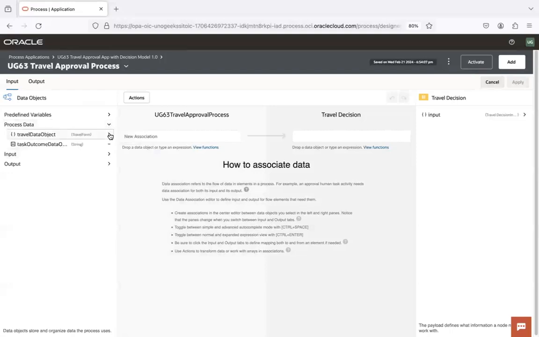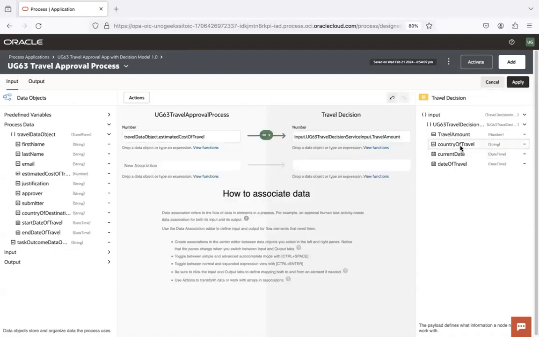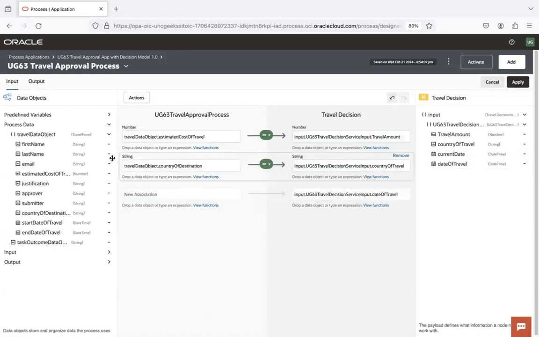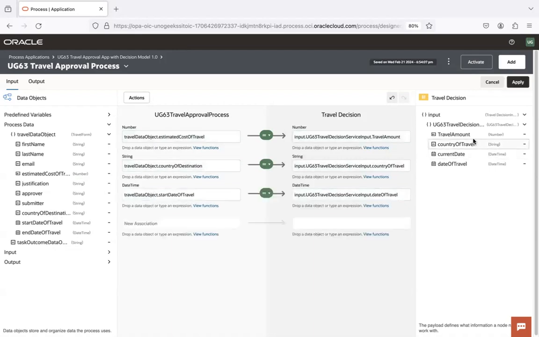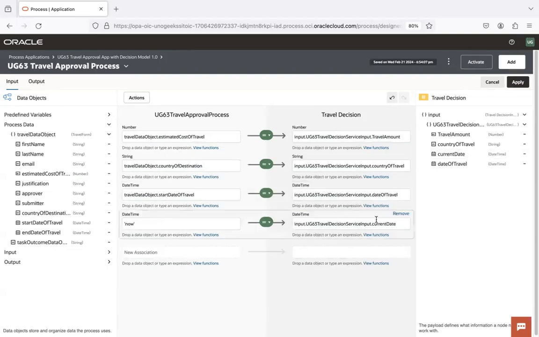And in the input data association, first of all, what is it that we need to pass as input, guys? We need to pass in travel amount as input, which is nothing but the cost. Country of travel, I would say country of destination. Date of travel, that is a start date. And the current date. Current date, you can represent it this way. You have to mention it as now. So if you mention it as now, that means the current date and time would be assigned to this particular field.